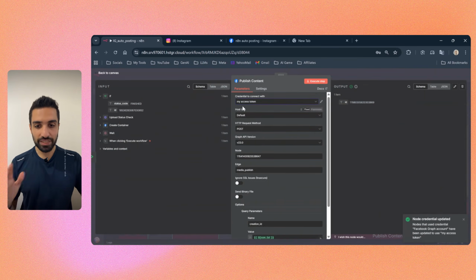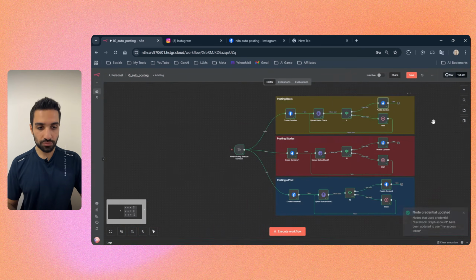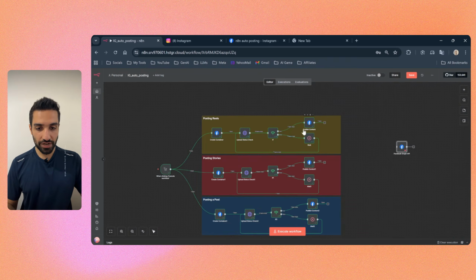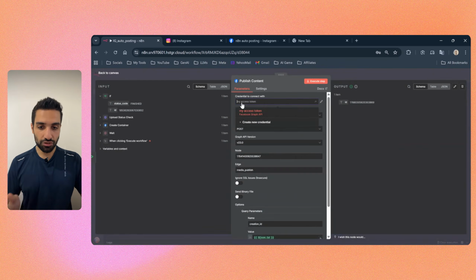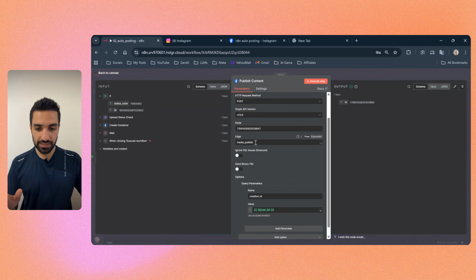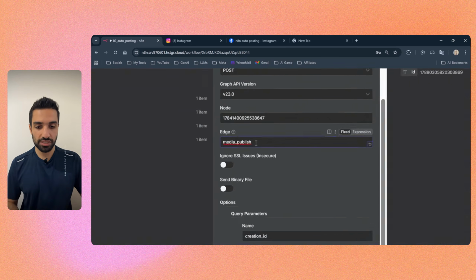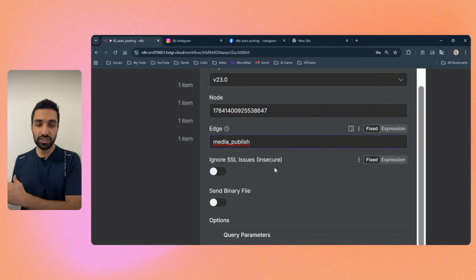Everything else will be the same for publish content. You need to just bring this Graph API node here and connect it and connect your credentials. Everything again is the same, but this time the edge must be media underscore publish. So what does it mean? This means that first we did media, and now we are going to publish that media.